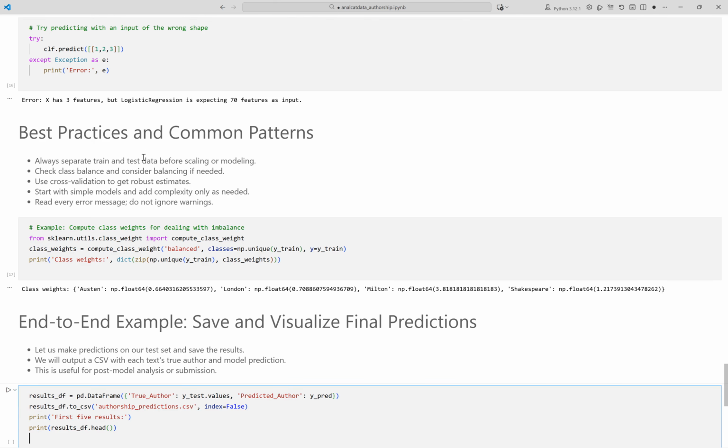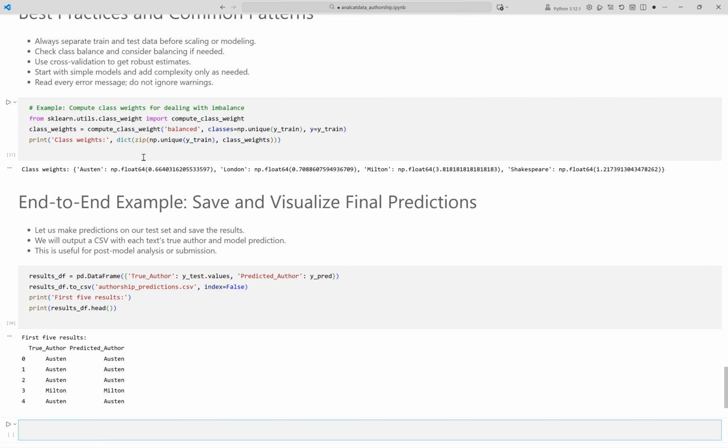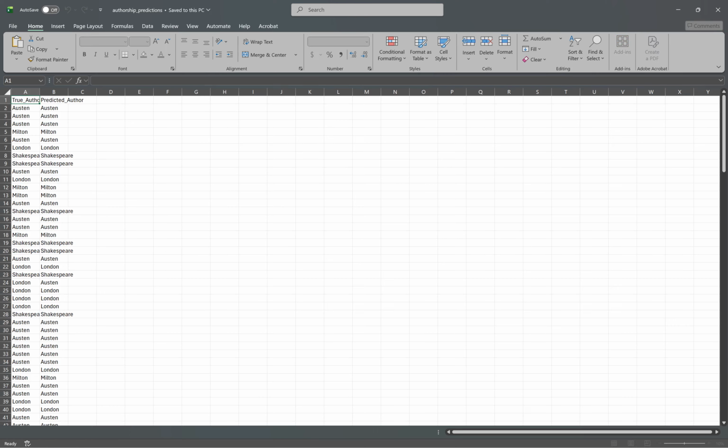Running the cell now. Here we see the first 5 rows of our results data frame, showing both the true authors and our model's predictions. Notice that for these examples, the predicted authors match the true authors, indicating correct predictions. This confirms that our code successfully saved aligned results, which is important for further analysis or sharing. Let us open and inspect the predictions file we just saved. Open the CSV to examine the output with your own eyes.